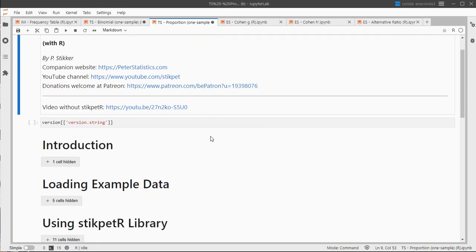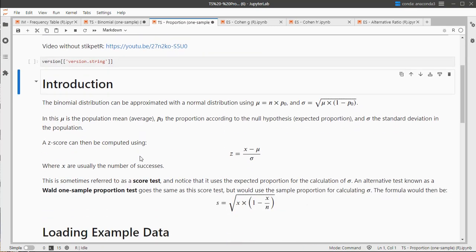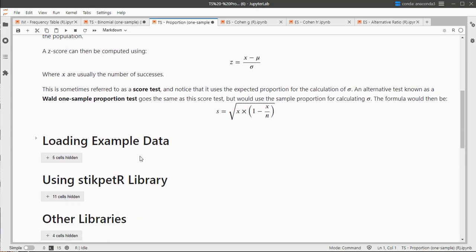This video focuses on how to get the output, not so much on if you should be using this test, and also not too much on how to interpret all the results. I'll leave a link to this Jupyter notebook in the description below, but you can also just copy the codes into RStudio, and it should run in there just the same.